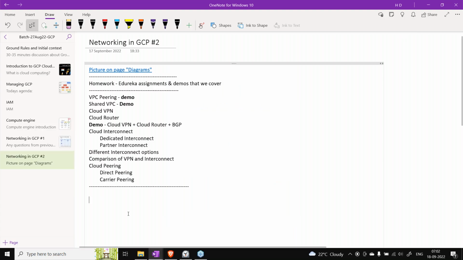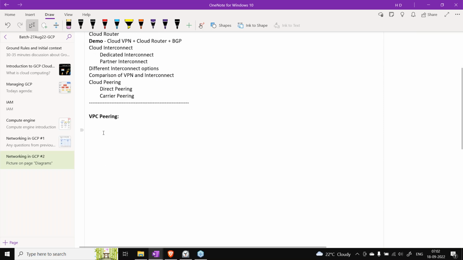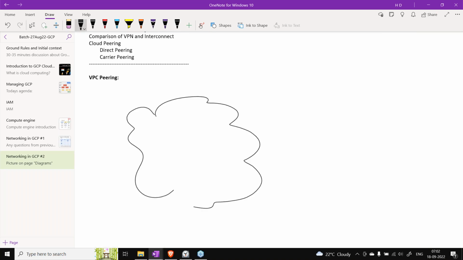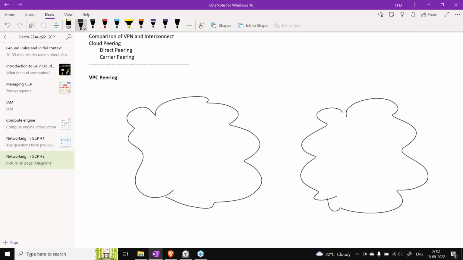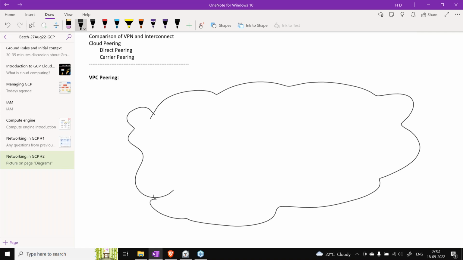Now the first topic that we will be covering is peering. As the name suggests, what do you guys think? It will be peering between multiple VPCs. Let me put it this way, with a diagram. Some representation will do. We'll make it as one giant GCP environment.